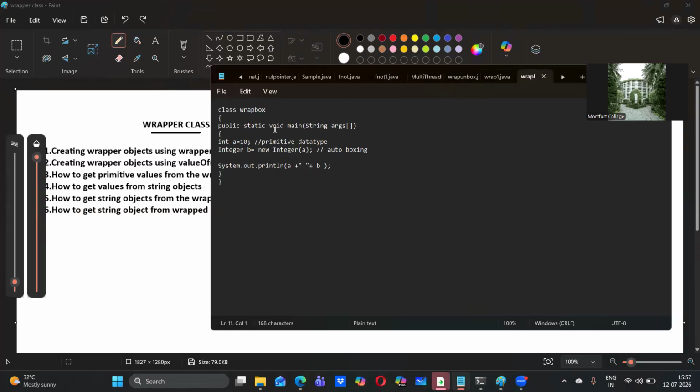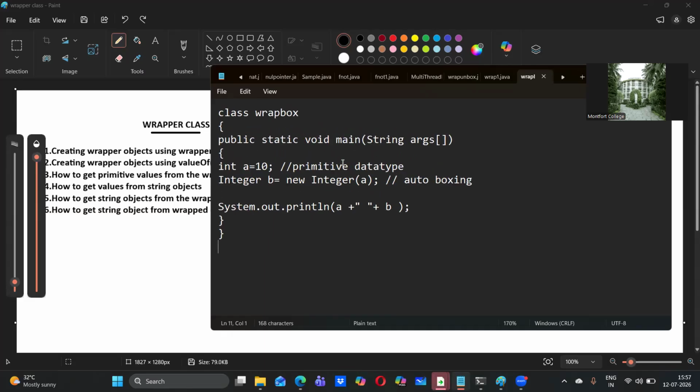Auto boxing. If you observe this program, we declared one variable, a is equal to 10. That is a primitive data type. So a belongs to the integer data type, which carries 10.